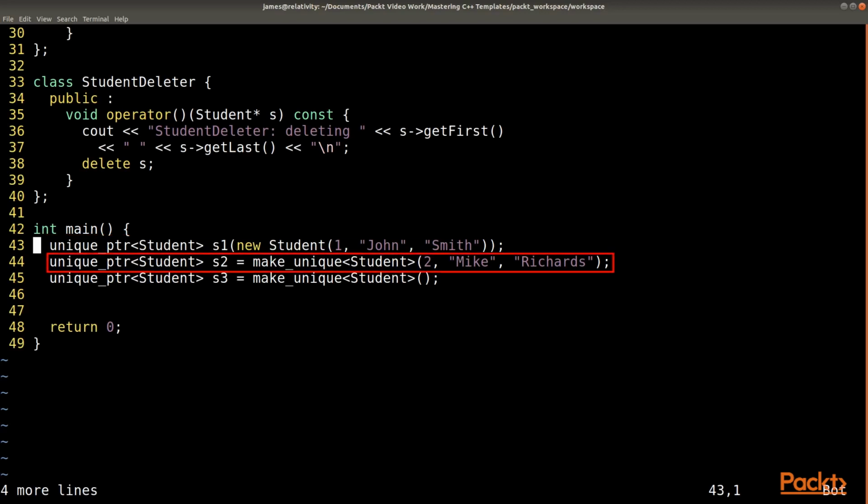The next way I do it is to use the make unique function, which is provided in the standard library, and it's a templated function. So I say make unique, and I pass what kind of type I want. Then I pass the parameters that I want it to forward to the constructor for student. So in this case, it's going to forward the parameters 2 for ID, Mike for first name, and Richards for last. This will then make a unique pointer that holds a student. Finally, I'm going to make an empty student here with the make unique student.